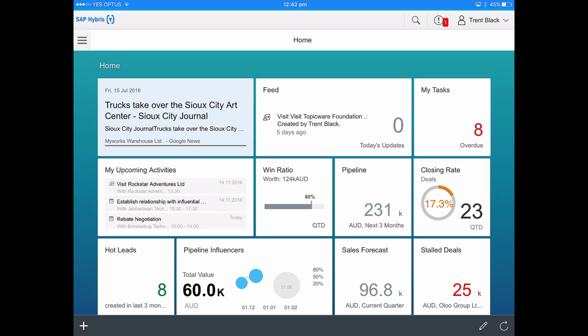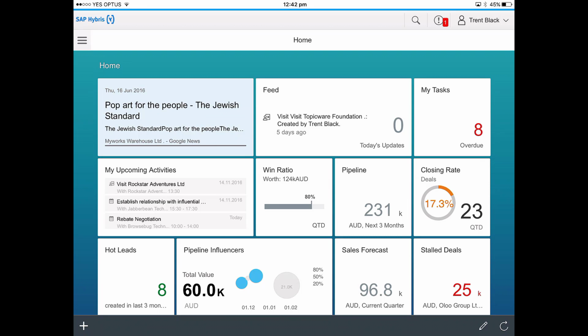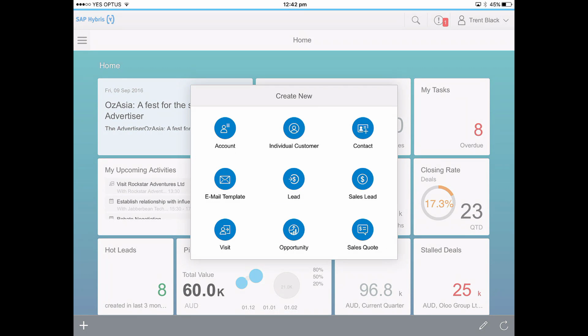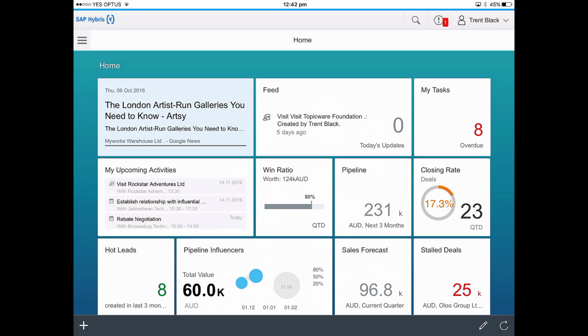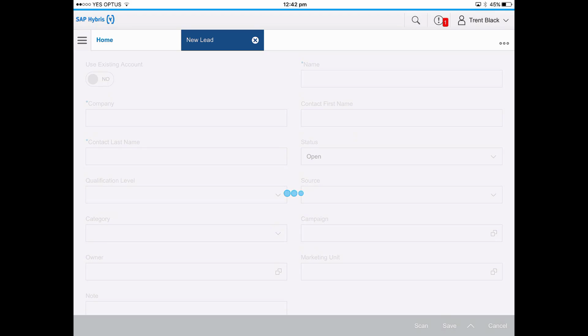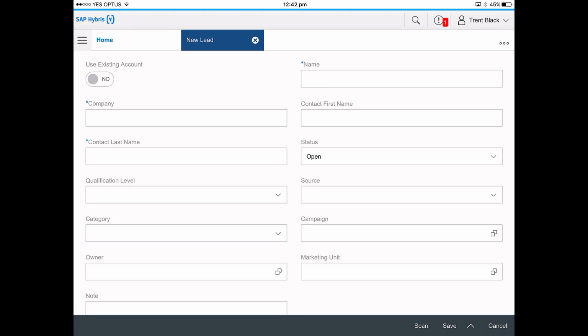So from the homepage, I can quickly access or add additional information into SAP Hybris Cloud for Customer. Down the bottom left, I've got the add icon, and that quickly shows me the available records that I can create within SAP Hybris Cloud for Customer: accounts, contacts, visits, opportunities, and I can also create leads. So, if I'm at a roadshow and I bump into a new lead, I can quickly create a new lead from my homepage and the form will open up.